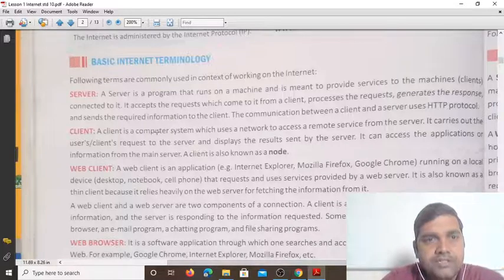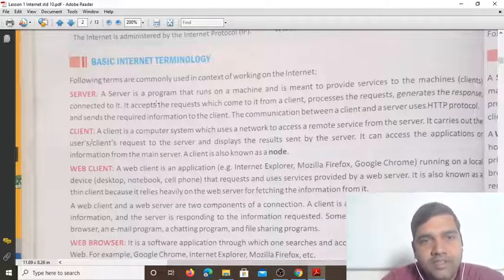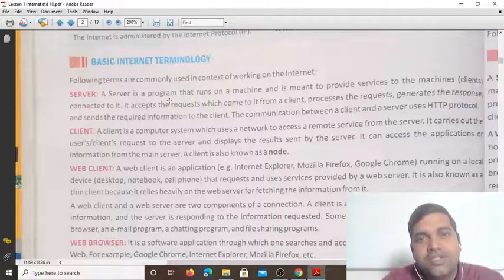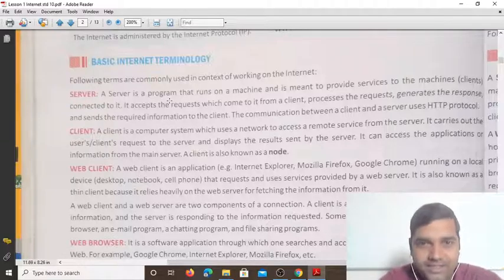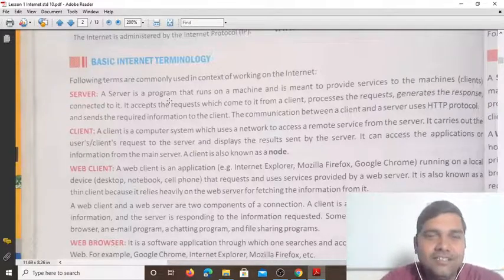So see, the first word is the server. It is a very well-known, very popular word, server. This server is also a program. Basically, server is software, a program, and it runs on a machine. It means it runs on a computer only. So on which machine does this server run? That is a computer only.